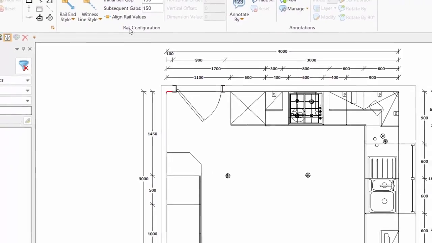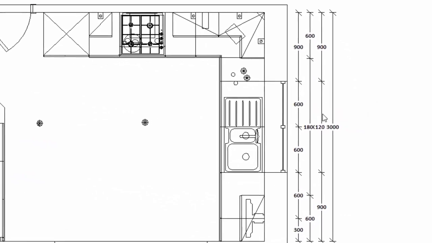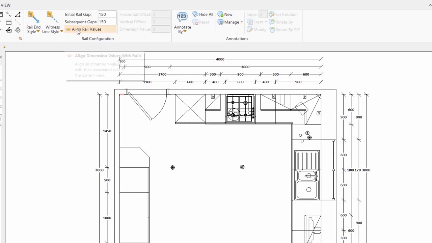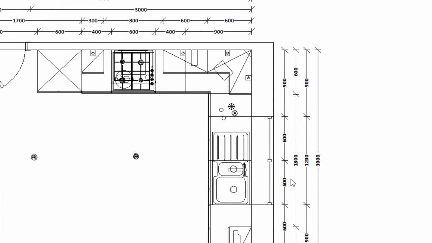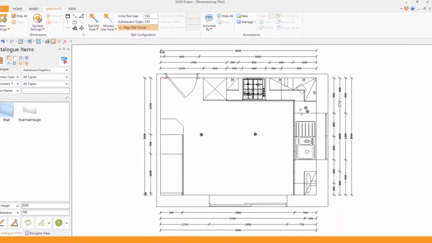But there's something stronger we can do here. This button, align rail values. Watch these verticals. Over here, they're actually crossing over each other. But if I turn on align rail values, they actually line up vertically and now can all be read independently. So that is your dimensioning tool.